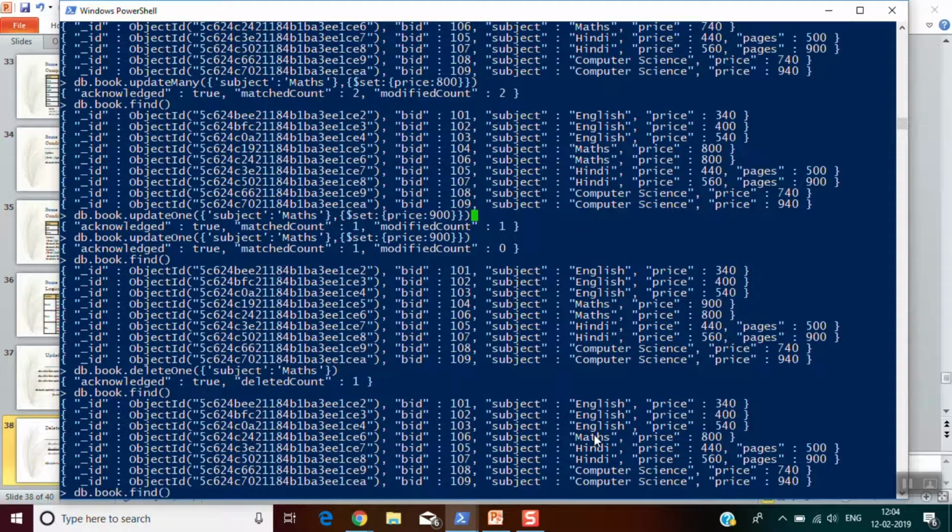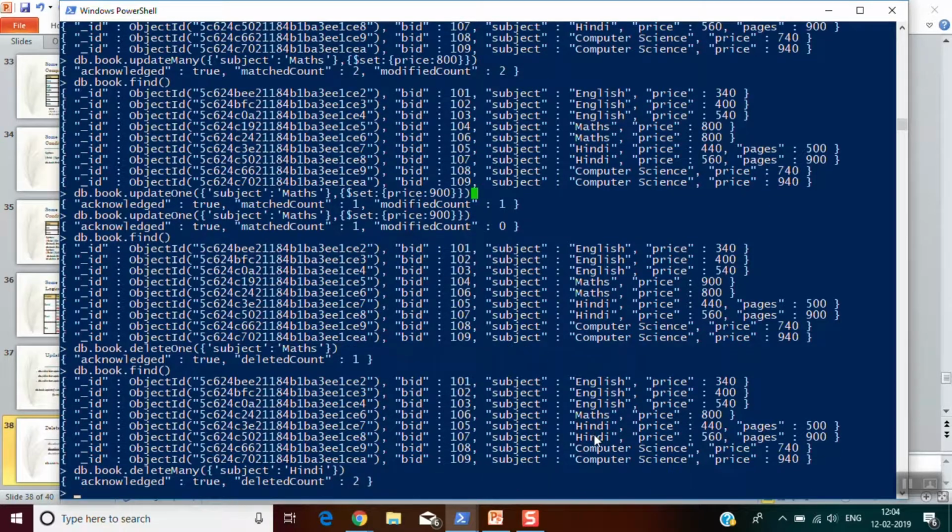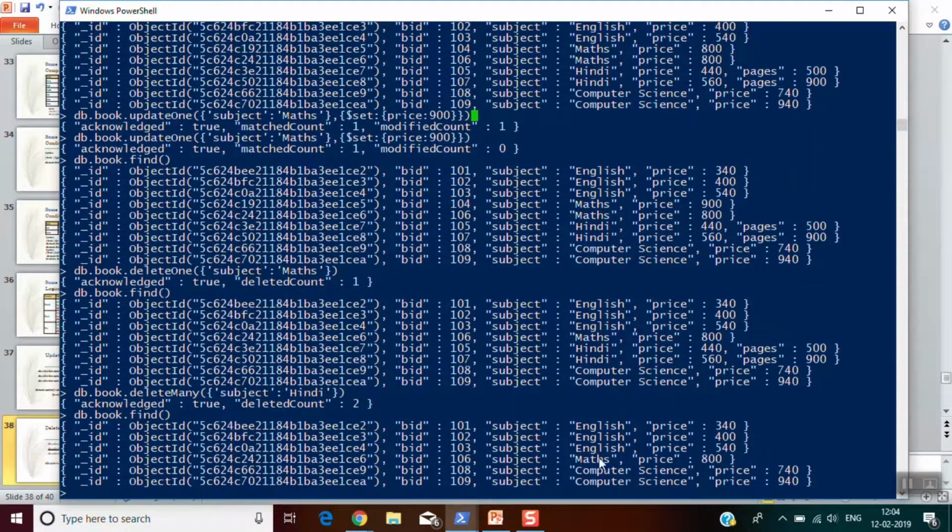Now if we go with delete many and I write Hindi and I'll write delete many, we'll see all the records having subject Hindi will be deleted. So we can just see now. Now we really don't have any document with the subject Hindi, right?